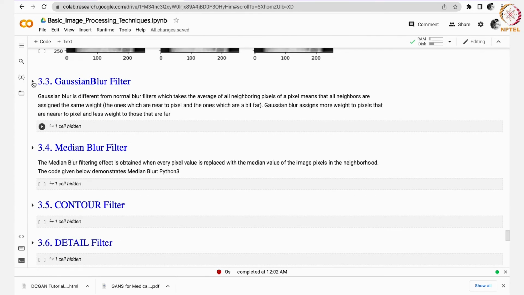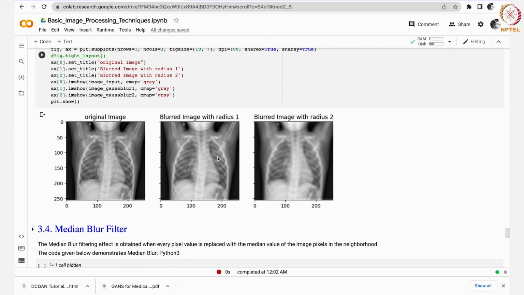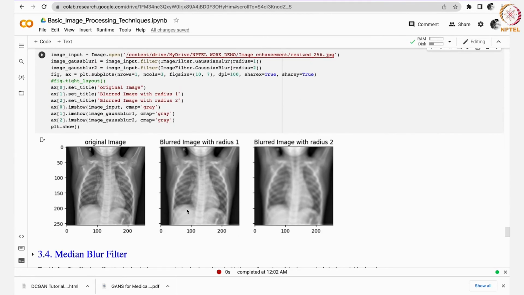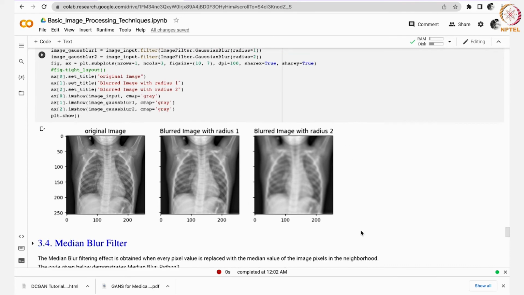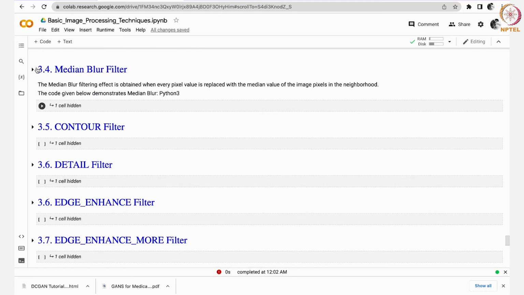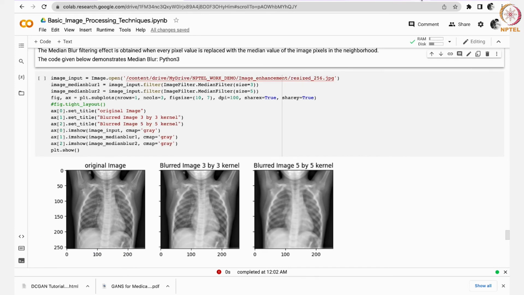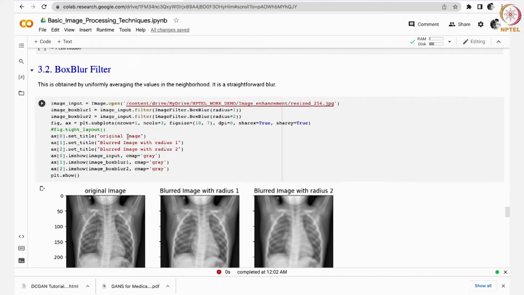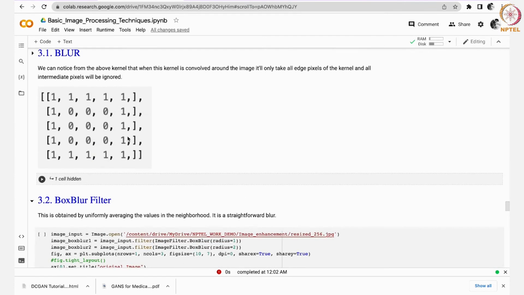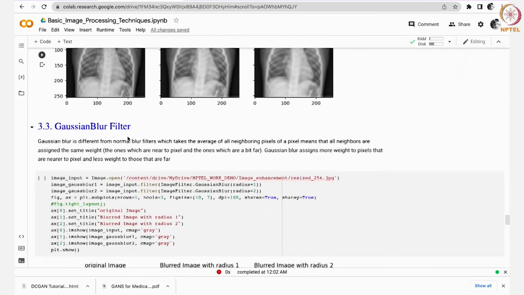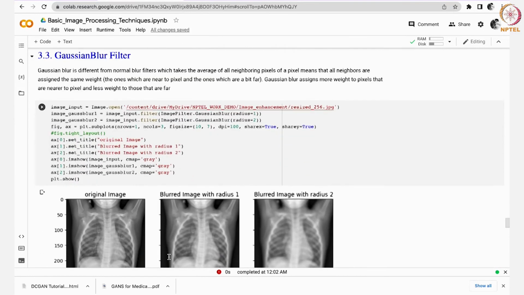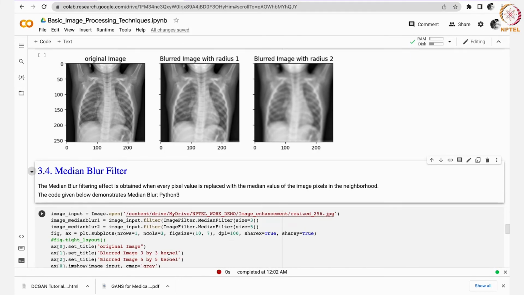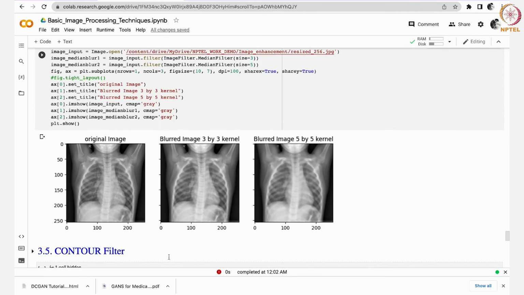Next thing is, suppose if we apply the Gaussian blur filter, this is how it looks like. See, with radius 1, the output looks like this. With radius 2, the output looks like this. Now get back to the median blur filter. Check out here. This is median blur, Gaussian blur. This one is box blur, and another one is blur. Okay. Just apply this code, it will give you the result for your particular data. That's it. There is nothing else to discuss more.